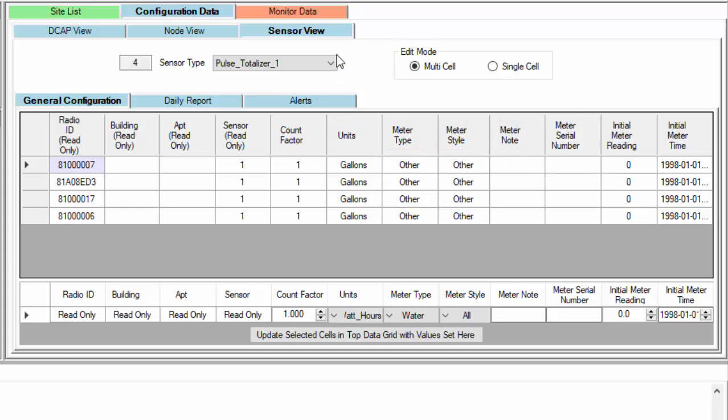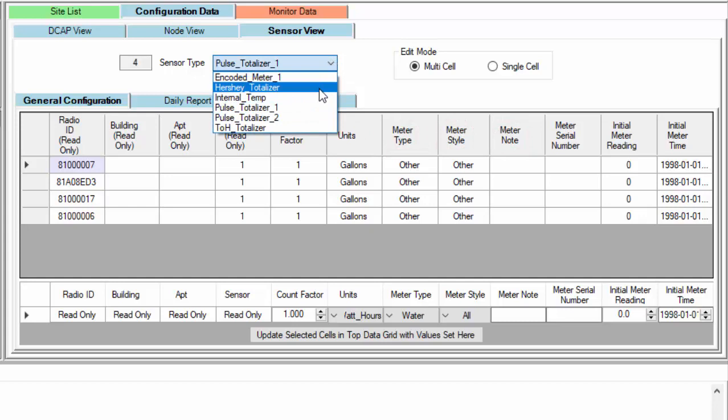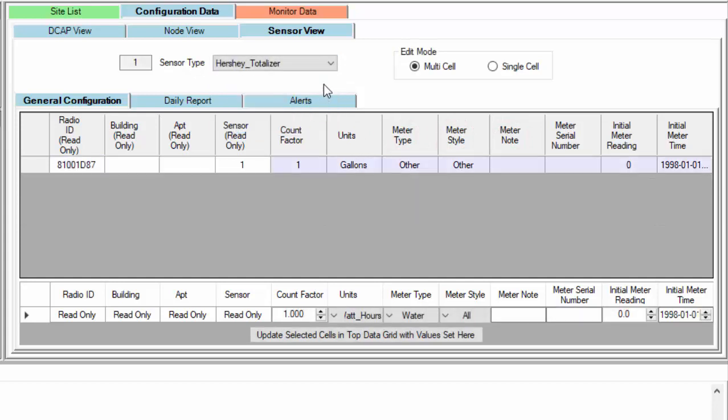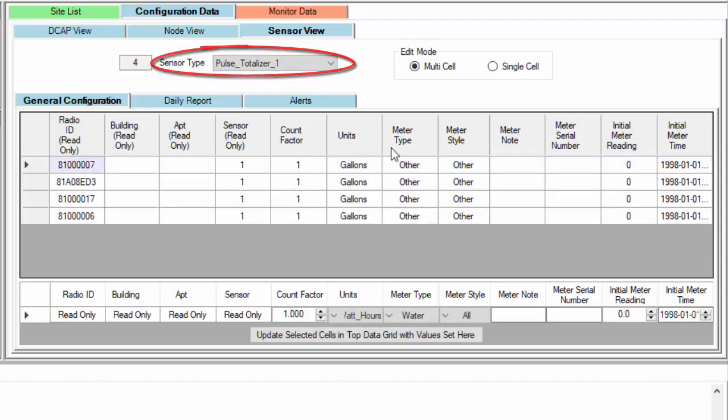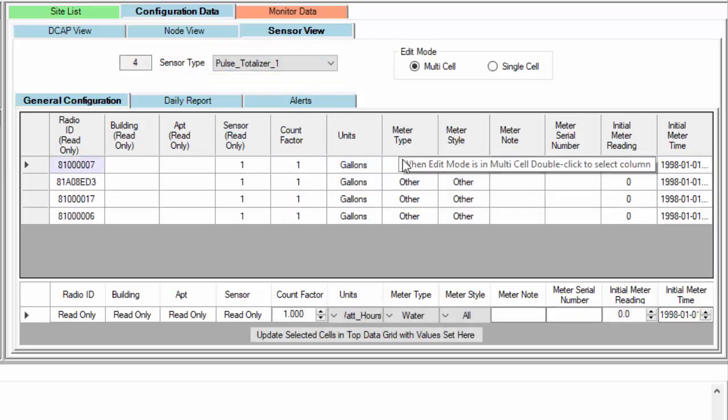Note that in the Sensor View tab, the CIT displays only MDTs of the same type at a time. If your network includes different types of MDTs, make sure to use the Sensor Type drop-down list to display and configure all the MDTs present in your network.